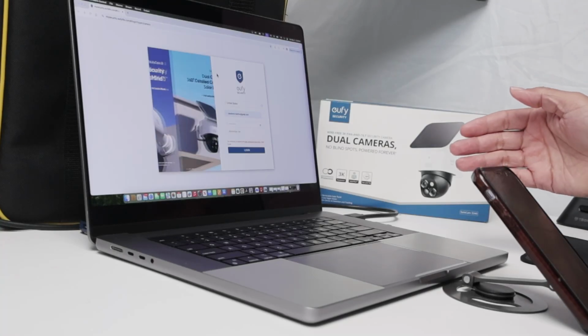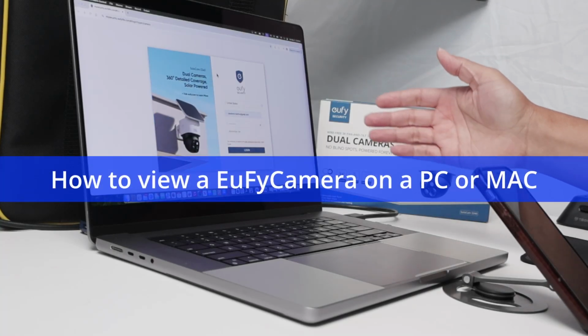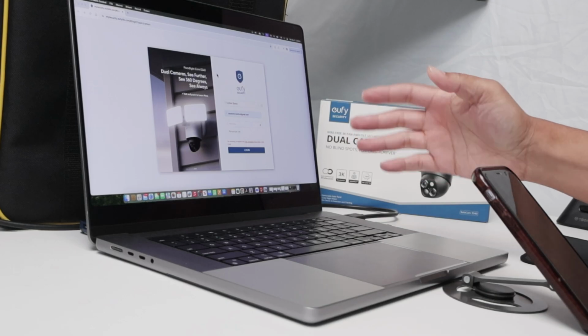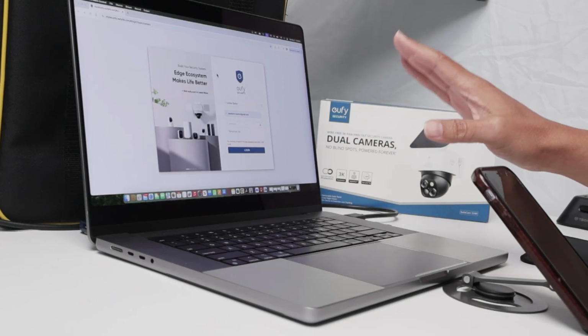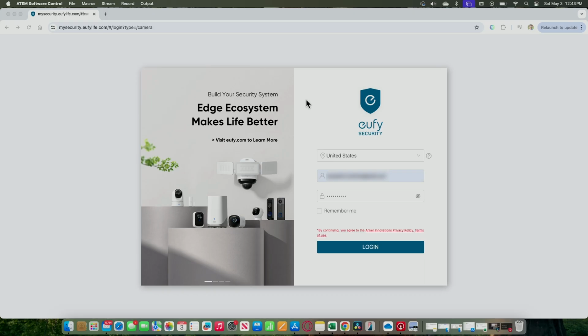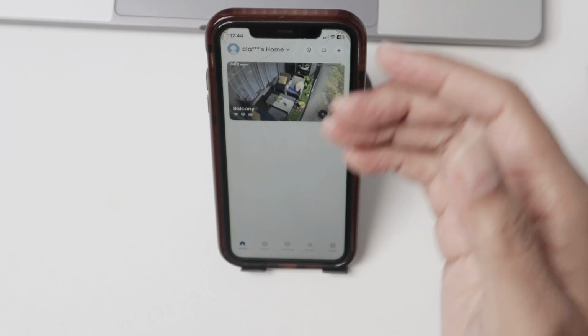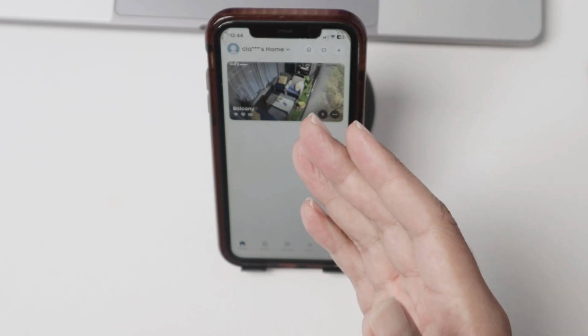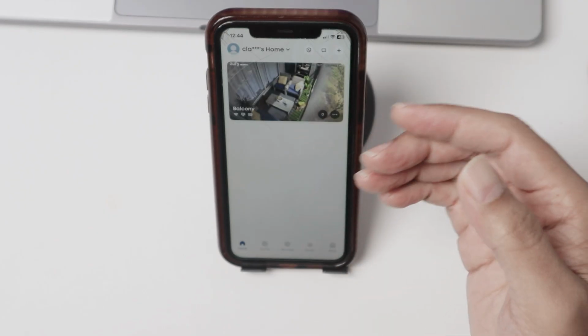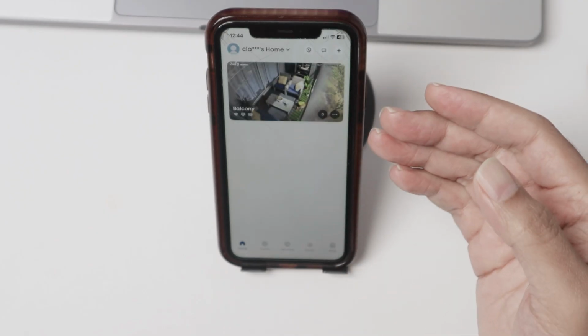Hey guys, let's see how to view a Eufy camera via web browser using a PC or Mac, it doesn't matter. So the idea is just to use the web portal. I have the link here in the description so you can access this web portal. But first you also need to have your Eufy app working because you need a code from here. You need to enable web portal access, right?